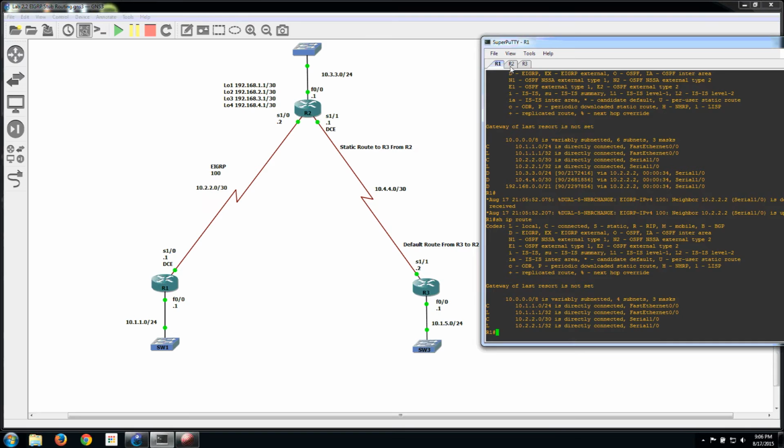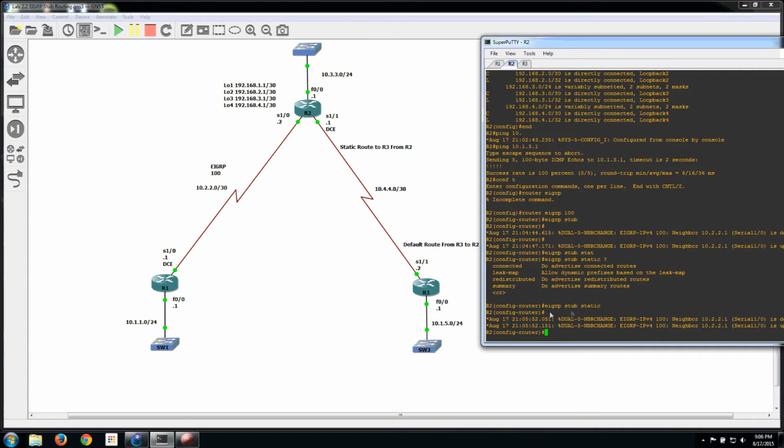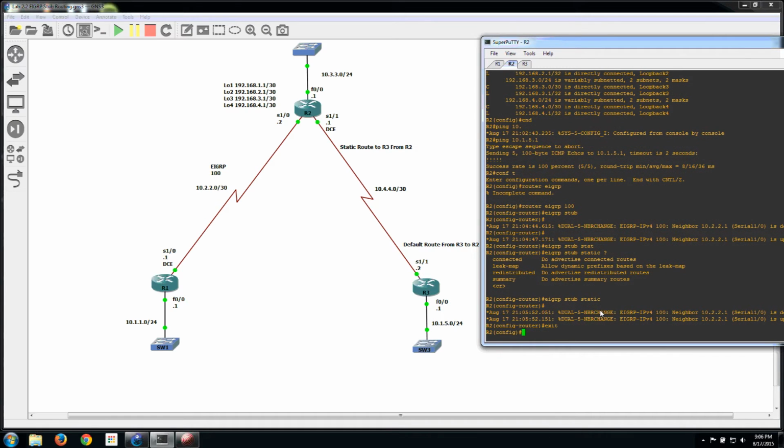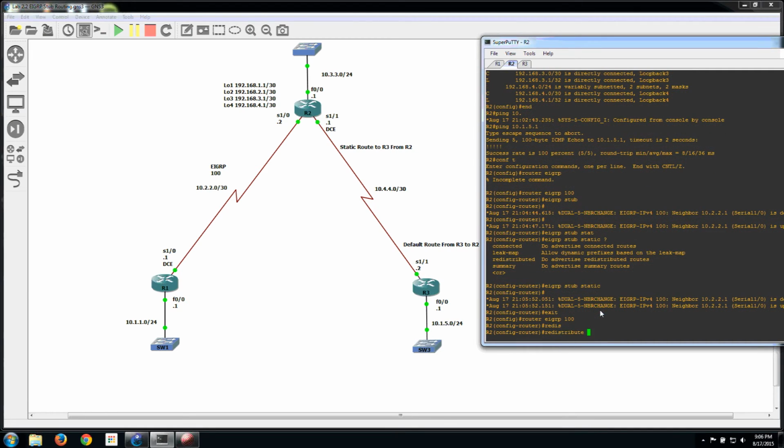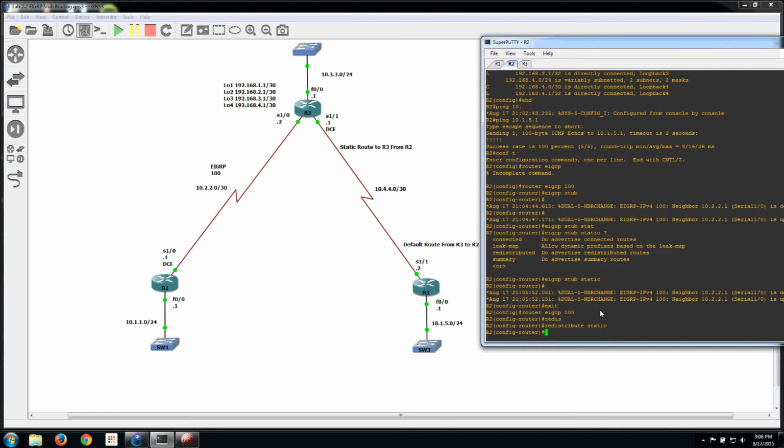There's a command we've got to add. With EIGRP stub static, we also have to do a redistribute command. Router EIGRP 100, redistribute static. So if you want to send a static out, you have to do two commands. You have EIGRP stub static, and you have to redistribute the static. So you can't just do a stub static and expect the statics to go out. You have to redistribute it as well.